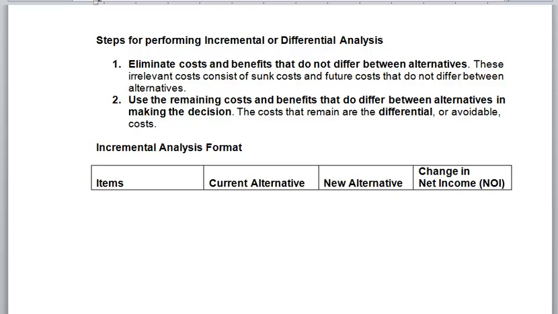So let me summarize the steps for incremental or differential analysis. The first thing we want to do, when we read the information, is eliminate the costs and benefits that do not differ between alternatives. This is what we call the unavoidable or irrelevant cost, and that's going to be sunk costs and future costs that do not differ. Then what you're left with is the remaining costs and benefits that differ between alternatives.